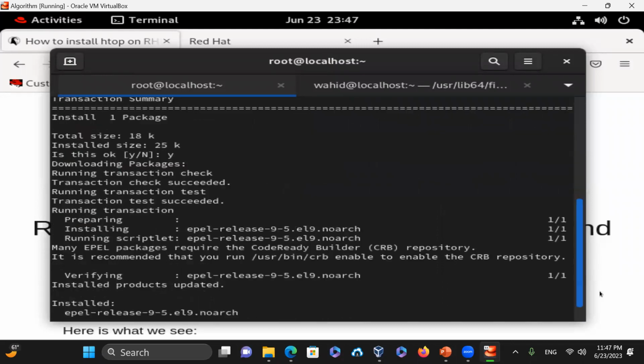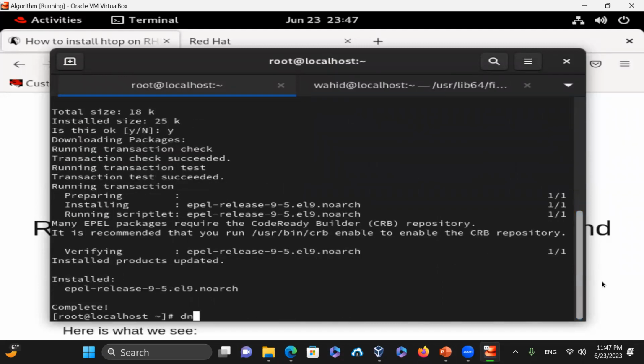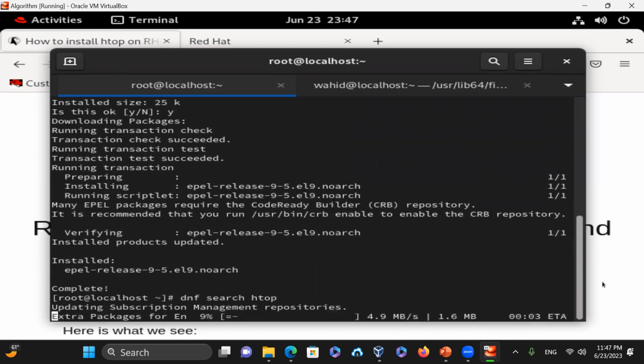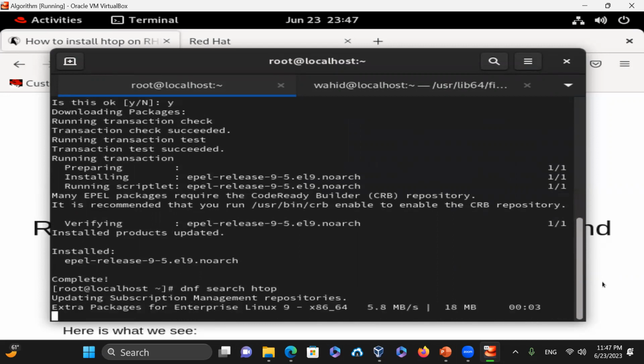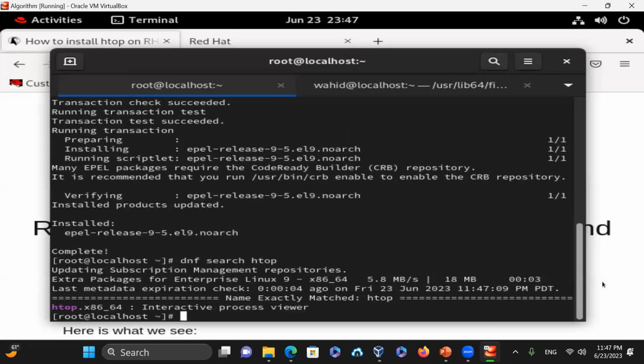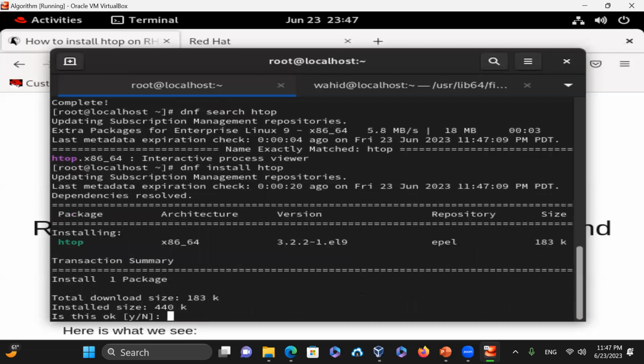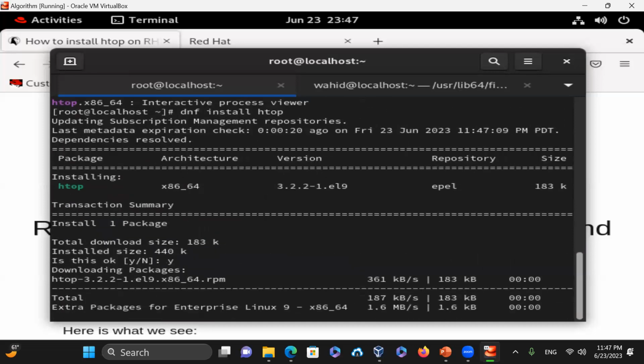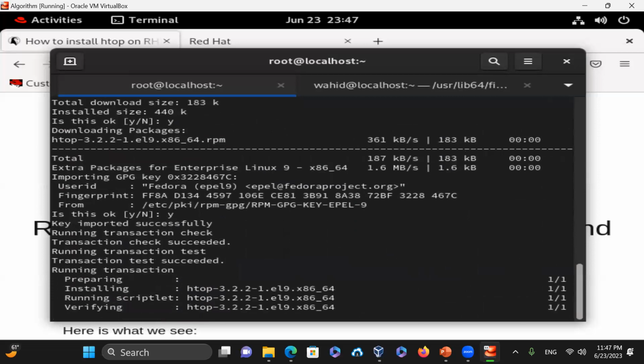Now, if I just search for DNF search HTOP, it should find it for me, that says this package was there because we enabled the right repository. Let's see, yeah, it does now. So htop.x86_64, which is on the release that we were looking for. So I'm gonna just say DNF install htop, and this will install htop. I say yes, go ahead, install it, and then yes, all the packages.